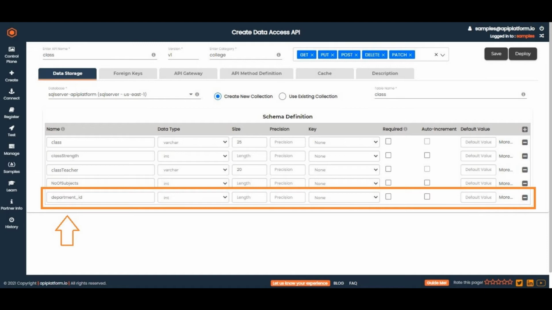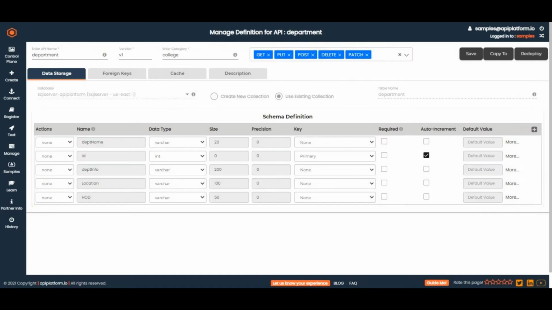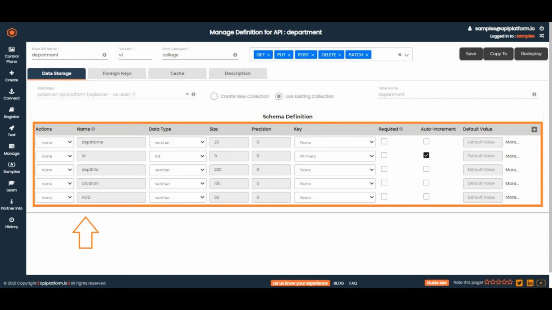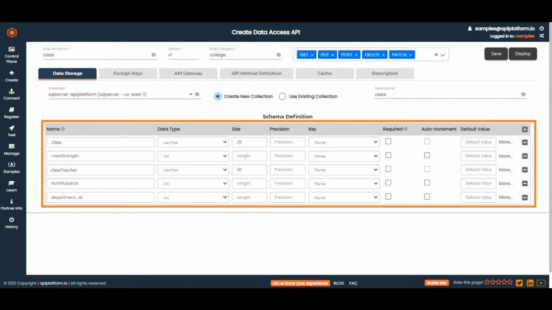Department_ID is the foreign key attribute name. Make sure the data type assigned for this attribute is same as the data type of the primary key in the other table. Let's see what is there in the department table. This table contains attributes like department name, information, HOD, and the location of the department with the primary key attribute as ID. Let's go back to the class API.